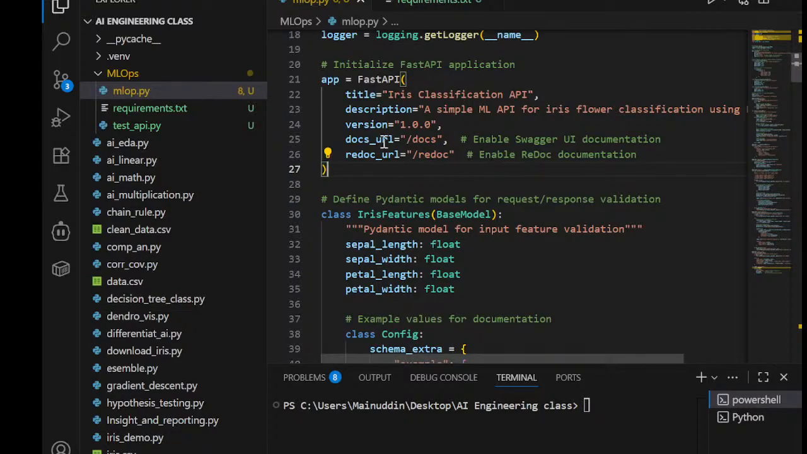I'll begin explaining from here. docs_url equal to /docs enables automatic Swagger UI documentation. And then redoc_url equal to /redoc enables the alternative ReDoc documentation.